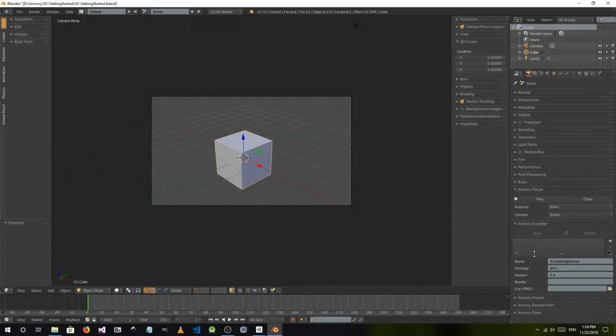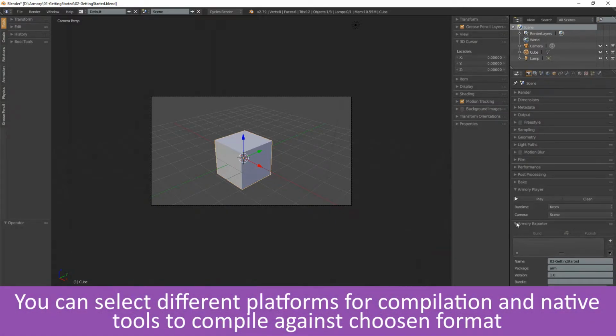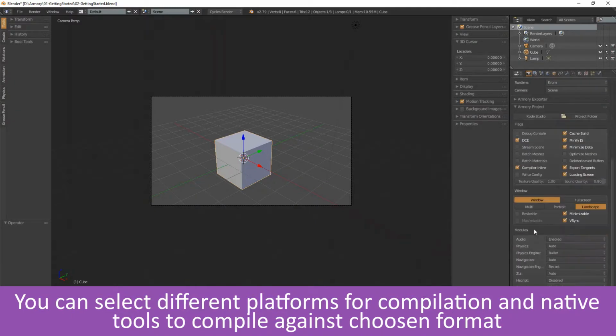Basically, the Armory exporter is meant for when you have created your game and you want to export it to Windows or Android or iOS. At that time, you can create a name for it. You can select the package. You can select an icon for your project as well, and that's it. We are not exporting anything, so we won't be working on it anymore.